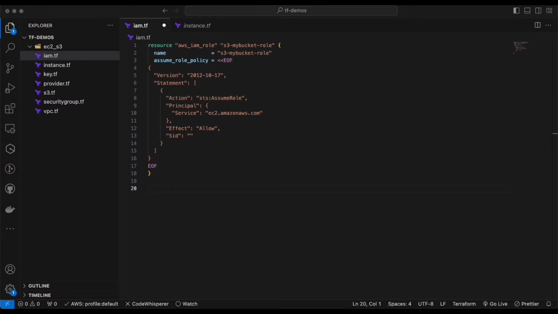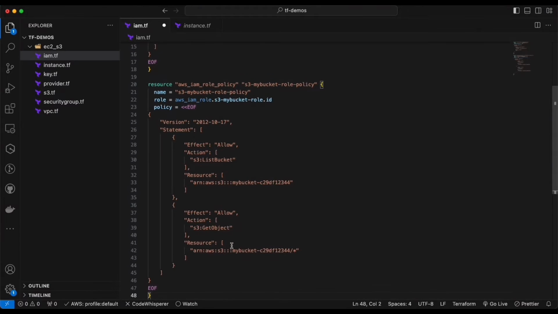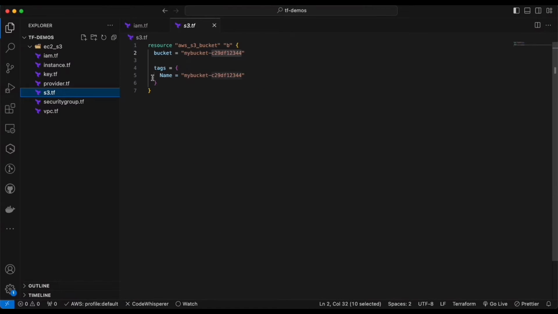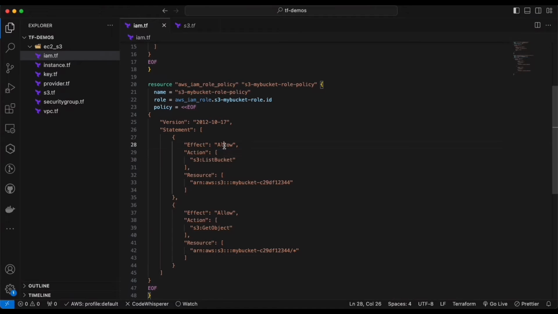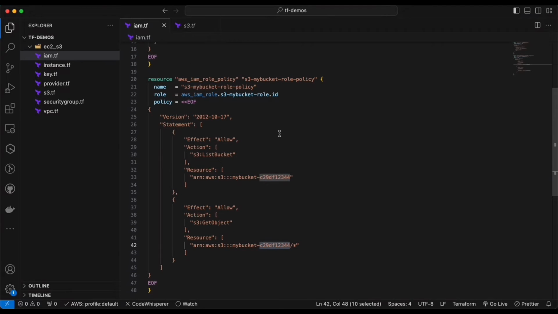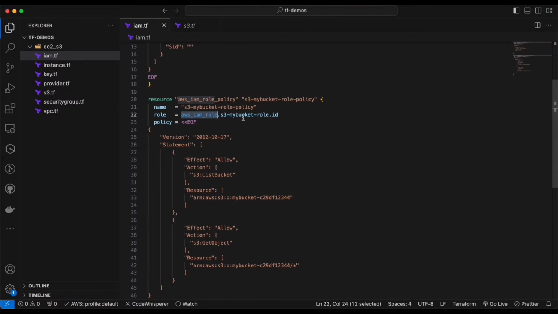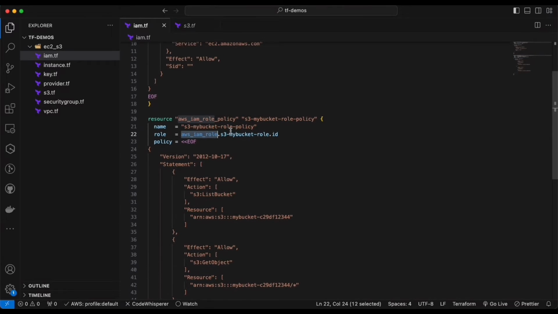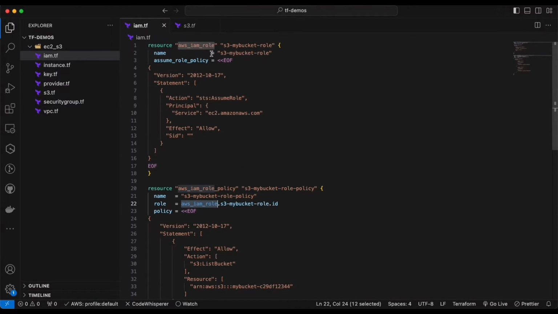Okay, so let's copy that again. So basically we have created an IAM policy, which is nothing but s3-mybucket-role-policy. This policy, you see, has an effect allow to list bucket, and this is the bucket that I have created here in my S3. I am allowing the list bucket operation on this particular bucket, and also get object permission on this particular bucket. And the role is going to be s3-mybucket-role. So this is the role that we are trying to attach this policy to.